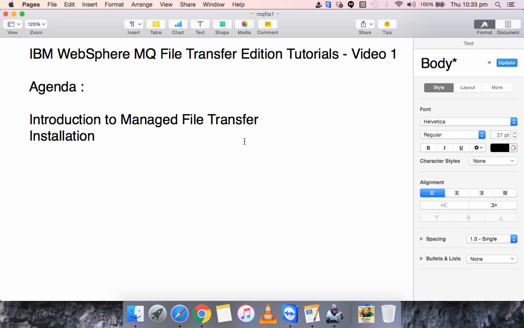Hello everyone, this is Karthik Salvaraj, and in this new video series we will be seeing about IBM WebSphere MQ File Transfer Edition. So in short, it is called MQFTE. The agenda of this video would be to see an introduction on managed file transfer and how to install MQFTE on a Windows server.